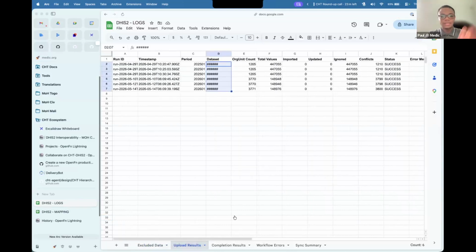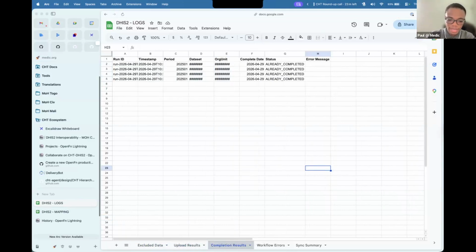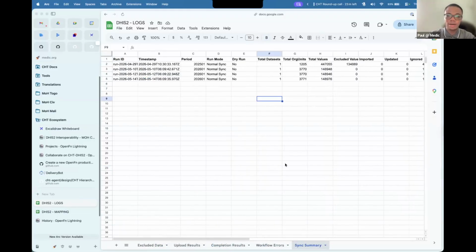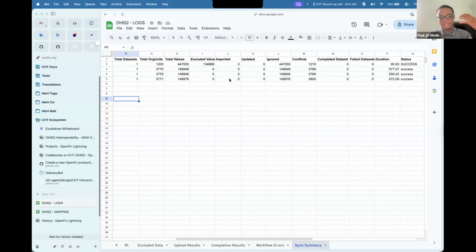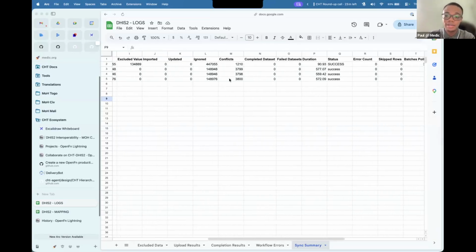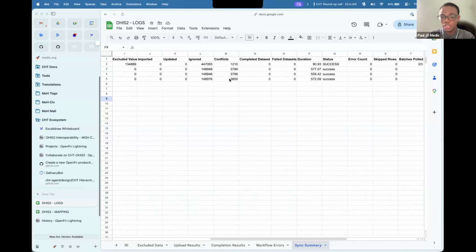We have different logs, but I will not take too much time on this one. I will just show you the sync one that gives an overview about each run: the total number of org units that have been considered, the total number of values, and the success and the conflict. These are the different outputs or responses we got from DHIS2.